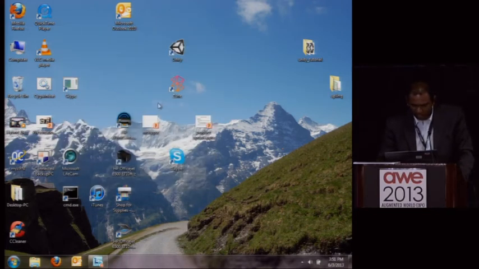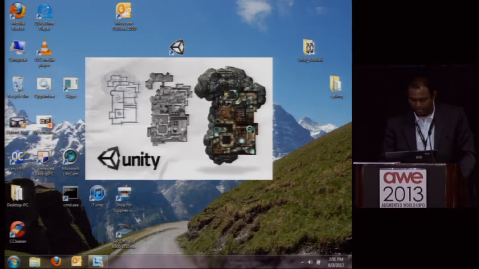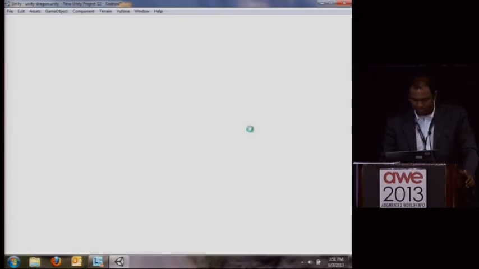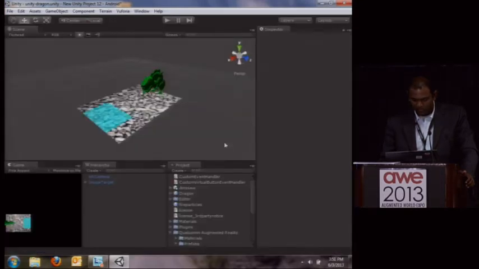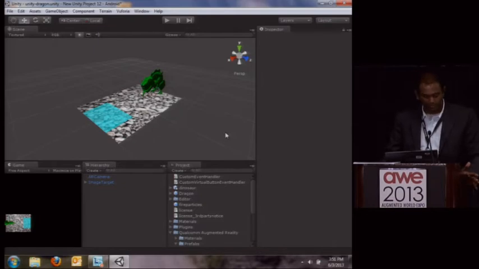Okay. So I'm going to use Unity for this one. So just start it up. Okay, so by default, at least for me, it opens up the previous project that I was working on, right? So let me try to give you a very quick overview of the Unity environment.